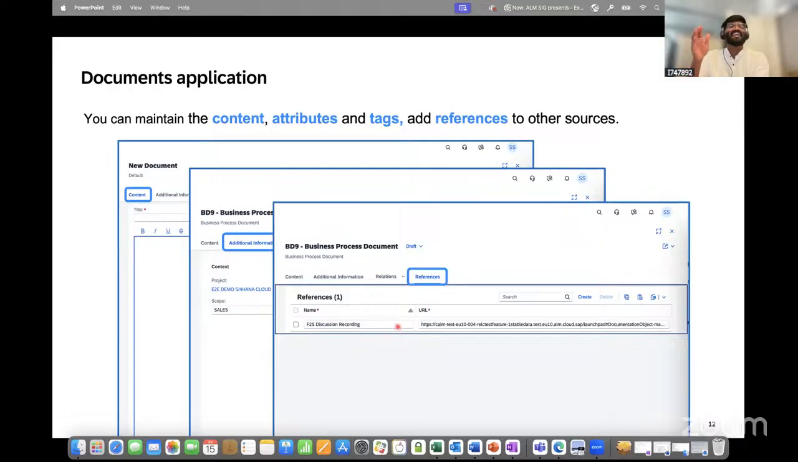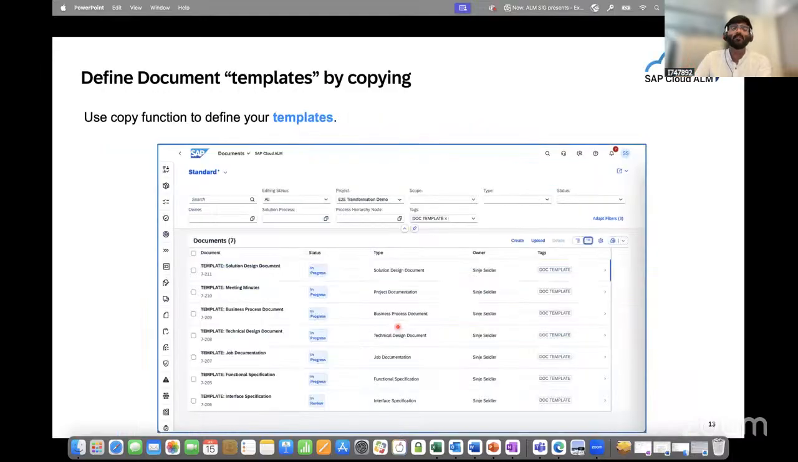You can also give tags. Tags are your custom way to categorize things. You can use it in any form you want. Maybe location-specific artifacts can be put into tags, telling Bangalore, Mumbai, Chennai, maybe, and you can tag those artifacts based on that plant location or any categorization you want to do. You can use tags for it. And then you can define document templates. So if you want to copy a document, you can copy a document and define it as a template and reuse it again and again.